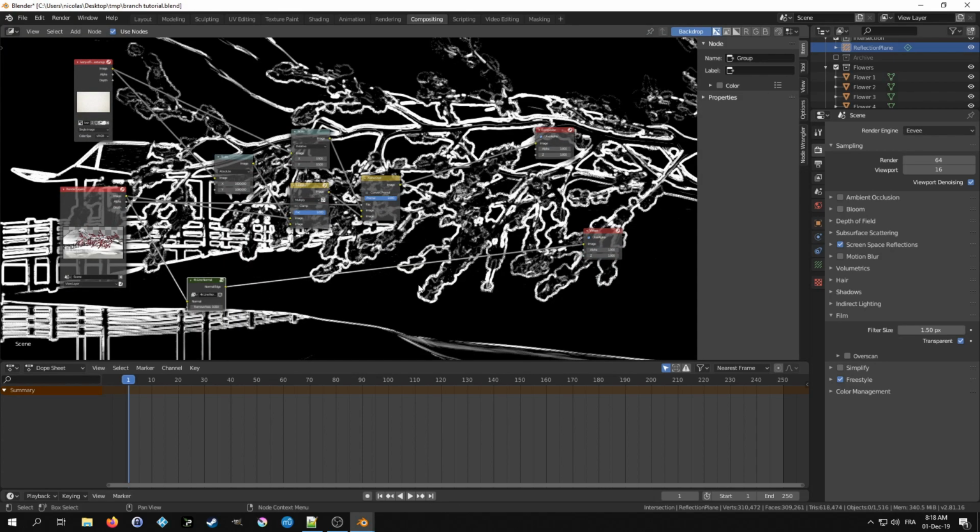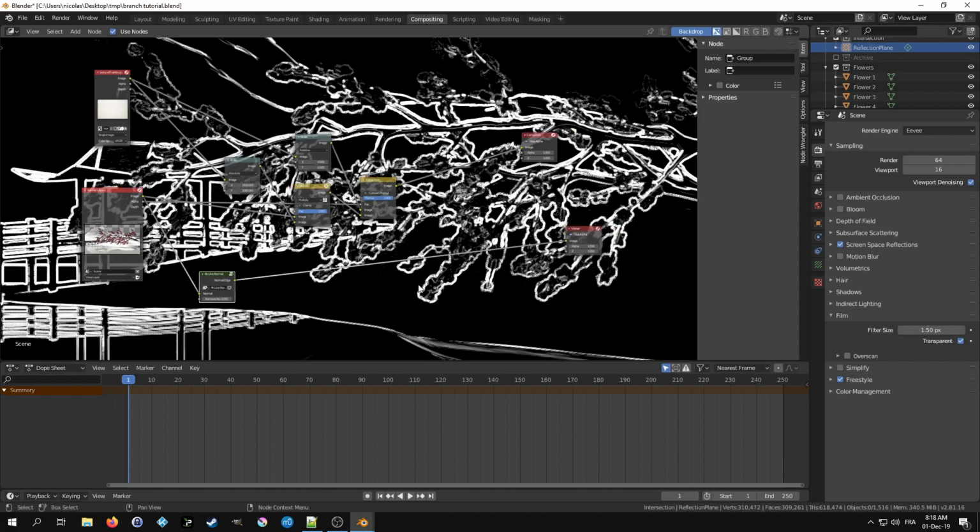Simply put, it detects edges. So it's already pretty cool. I could probably do all my outlines like this. For what I want to do here, what I need to do is convert what I have to black lines and the rest be transparent.